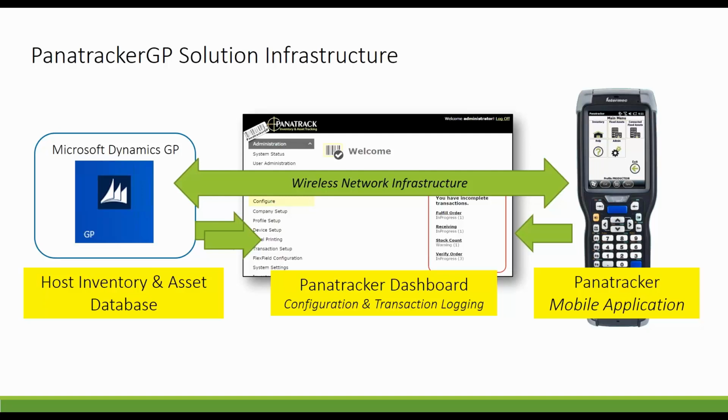We use a wireless network infrastructure, just a standard Wi-Fi connection in the warehouse, and we link our mobile computers, our mobile devices that you see on the right of the screen there, directly with the Dynamics GP database, managing all of that through the Panatracker dashboard, or what we call the portal.